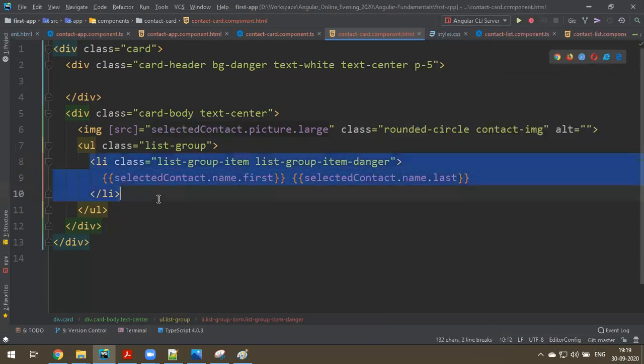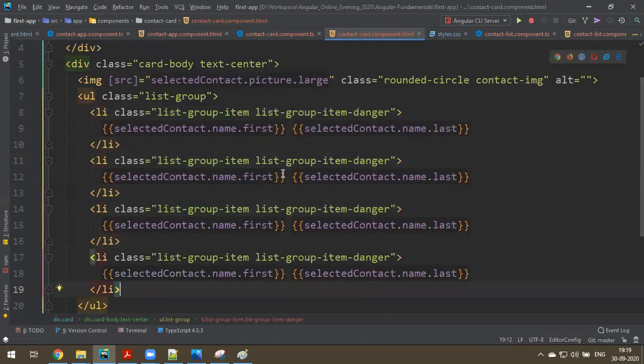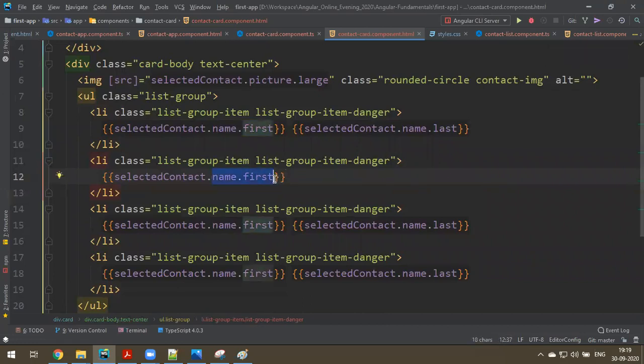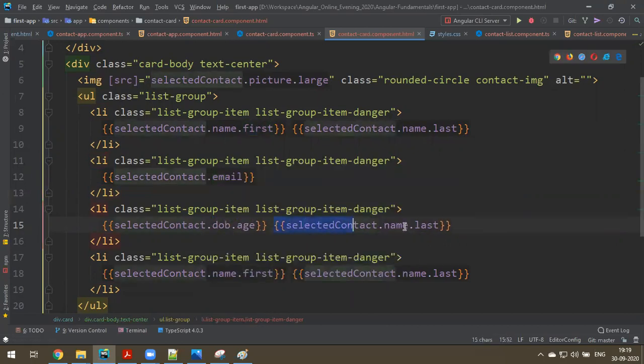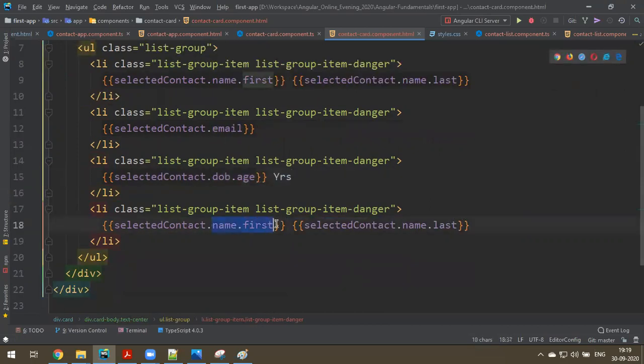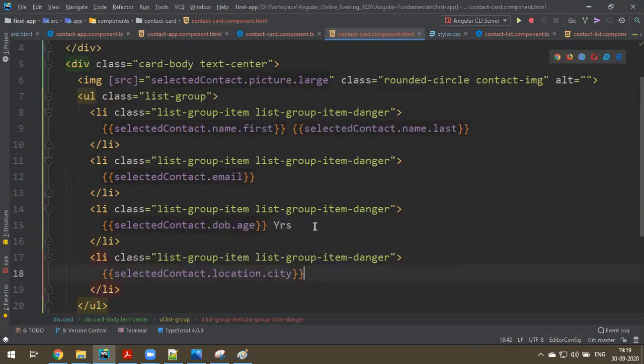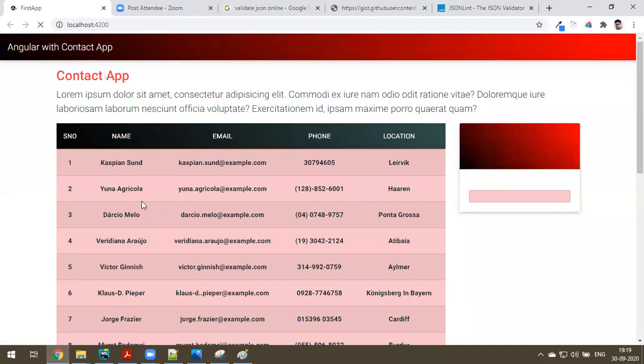Okay, just like that, I'll display some other content. Email: this guy's email. Just say email, and dob dot age. I just display some static years, and location also I'll add. You can give any type of data. It's a huge data, so just make location dot city. Same thing. Okay, so let's check here.